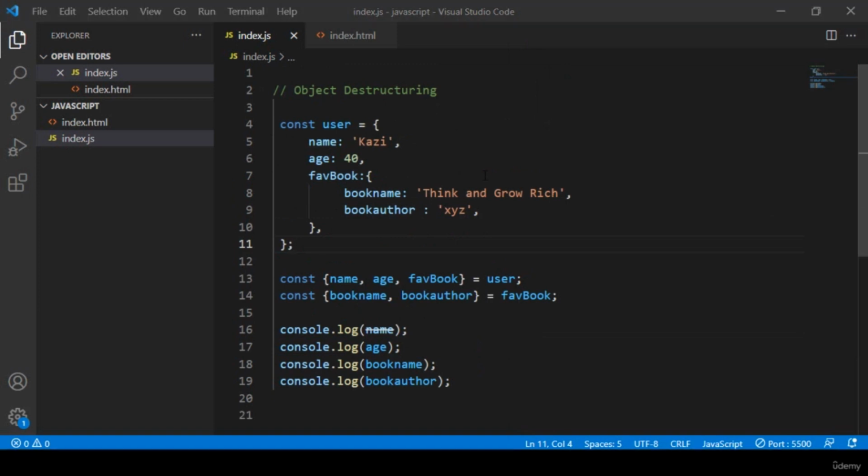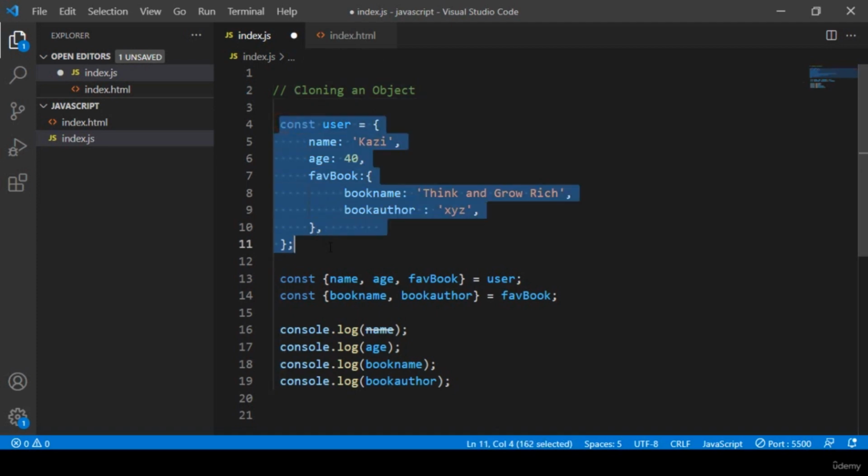Hello friend, welcome back. In our previous video, I discussed object destructuring, right? Now in this video, I want to discuss another thing: cloning an object. Okay, I make it as cloning an object. So what exactly is cloning an object? That means if you want to clone another object, meaning the total object data, then you can do that work using cloning an object.